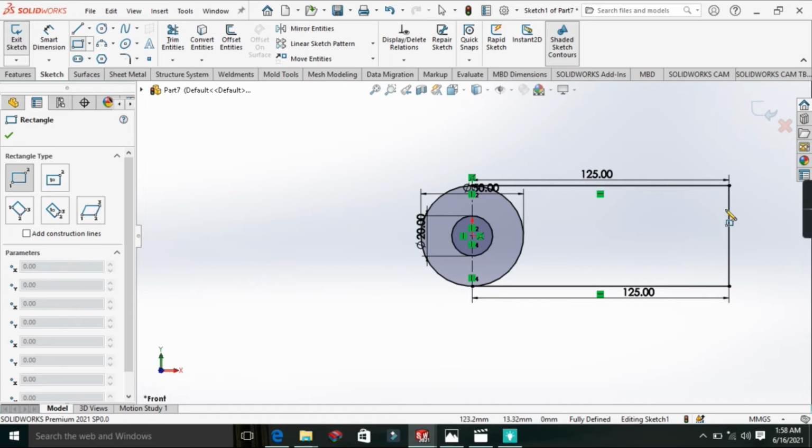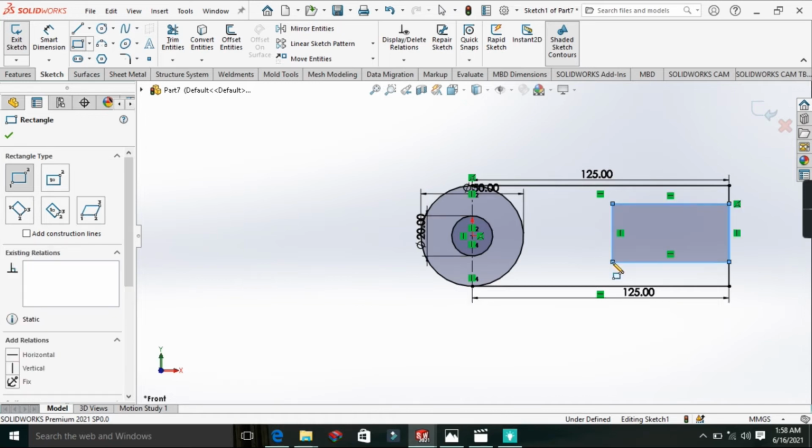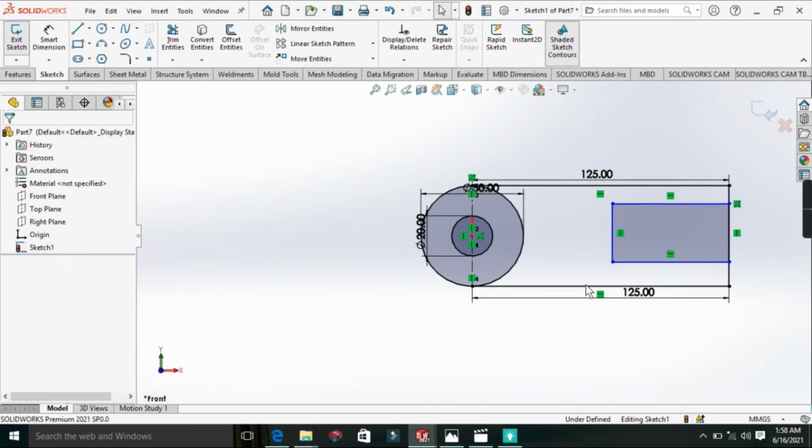Why we are using the corner rectangle is because we are not starting from the center; we are trying to pick any location from this line here. Are you getting it? So you just click on any location from this parallel line, then drag to any desired point you want to stop, and you press your escape key.